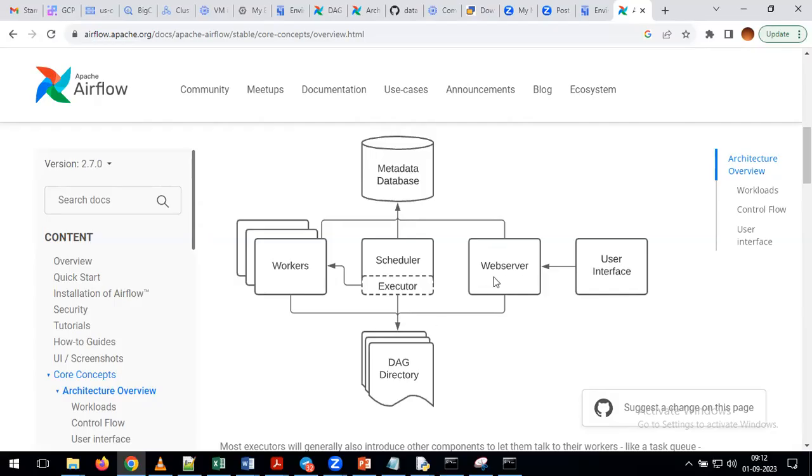What is the purpose of the web server here? If you want to deal with Airflow, we need to deal with the web portal, or the Airflow user interface. And that user interface works with the help of the web server. Next question, what is the purpose of the scheduler in this architecture?